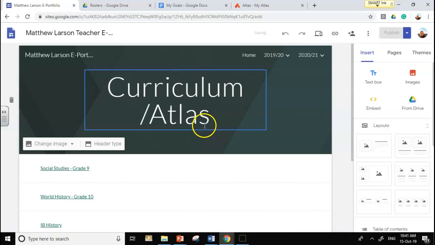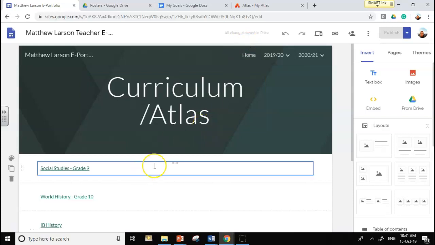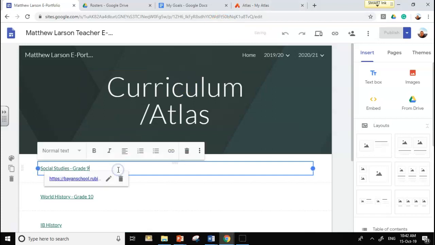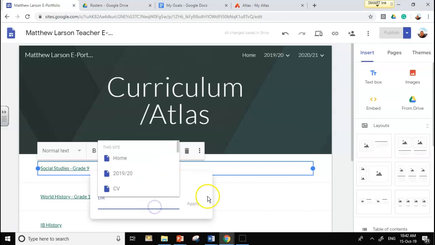Next, we're going to go to curriculum and Atlas. So we've already spent a lot of time on Atlas, uploading a bunch of stuff to Atlas. You're not going to have to do that twice. It's going to be linked directly over to Atlas, which is going to make your life a lot easier. So what you're going to do is right down here, you're going to have a text box. You're simply going to go into the same thing. Click here, insert link right through here.